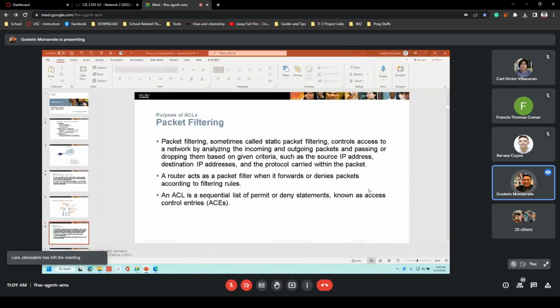So with that particular packet, you can do static packet filtering using the access control list. So it controls access to the network by analyzing the incoming and outgoing packets. That is the job of the access control list. The router looks at what is inside the packet and analyzes it. Of course, before the router can analyze it, you will be the one to analyze it first, because you are the one creating the rules. Okay? You are the one making the rules. So you have to analyze it.